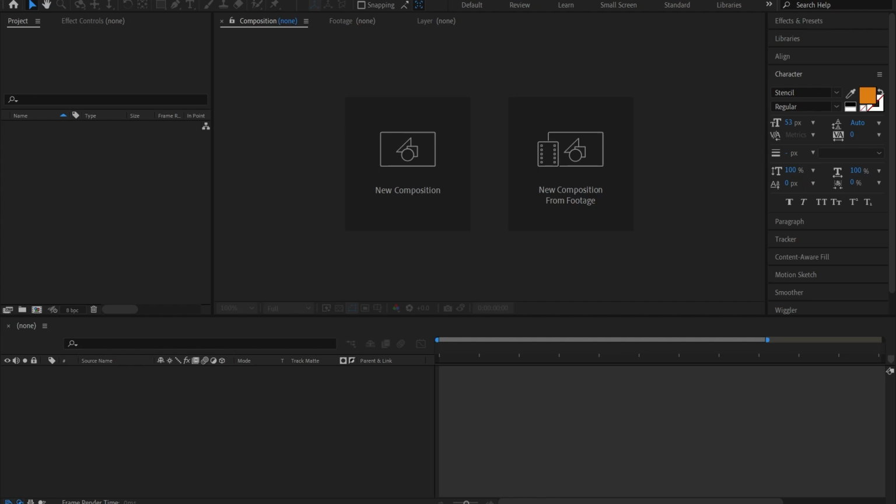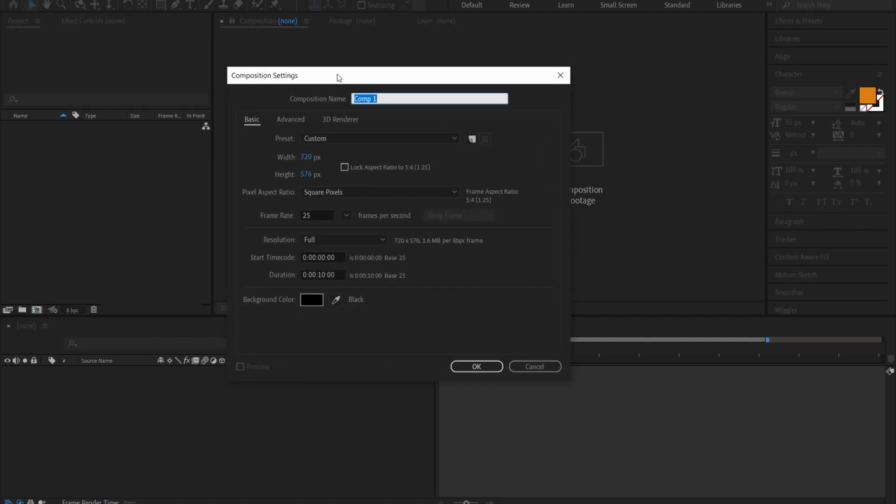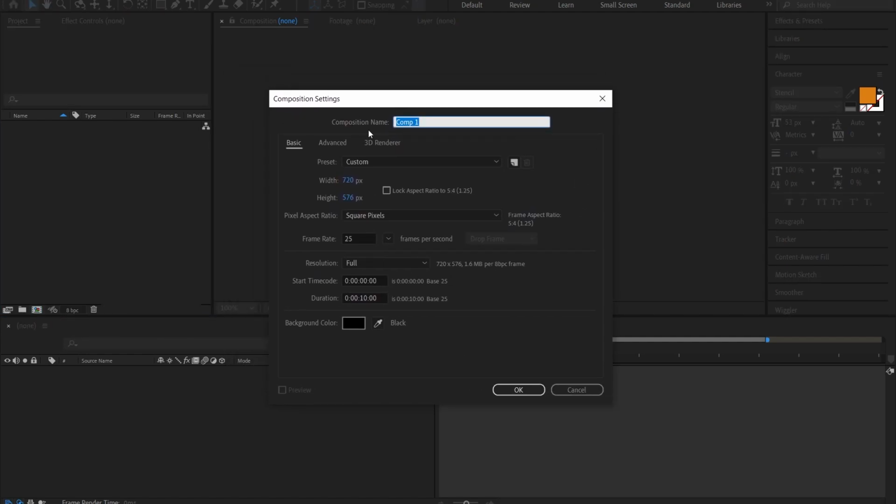Today we will be creating an animation loop. There's nothing for you guys to download, so just open up After Effects and we can get started. So first things first, let's go ahead and create a composition. We'll call this loop animation.